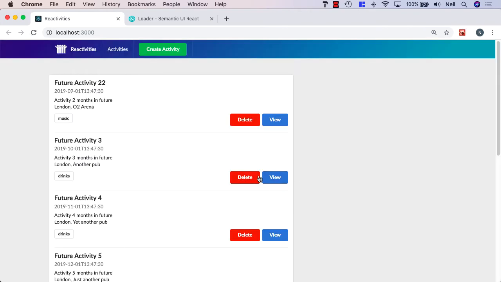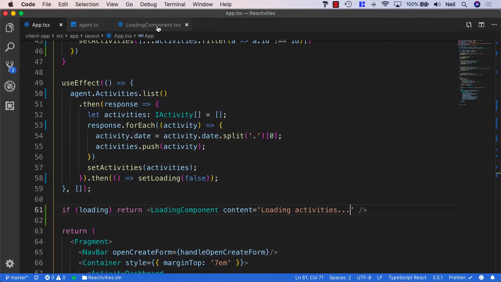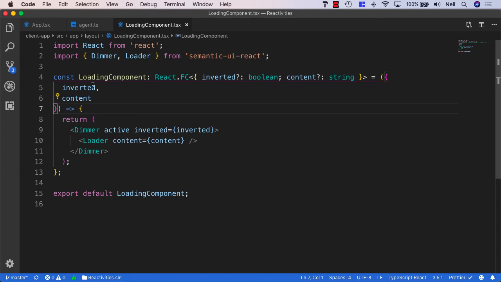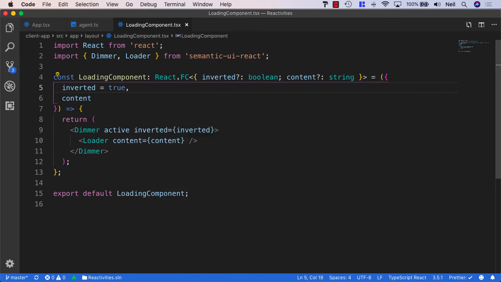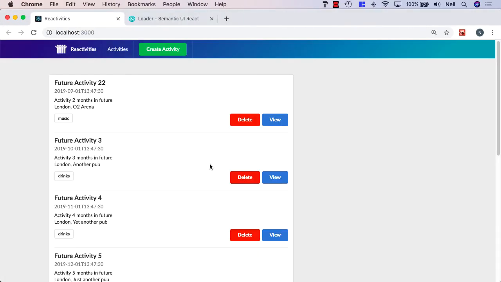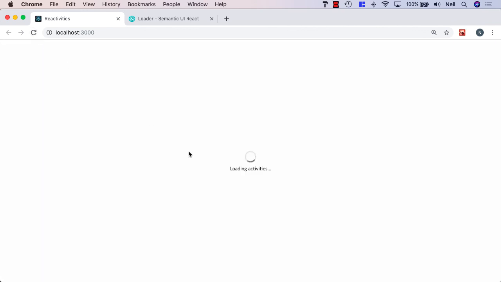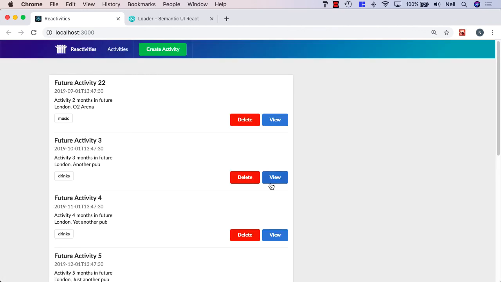But that's a bit too dark for my liking for our particular application, so I'm just going to head back to our loading component, and for the inverted property, I'm just going to give this an initial value of true. And if we go and take a look, then we can see our loading indicator has got a lighter background now. So that works for our activities, but what about our buttons?